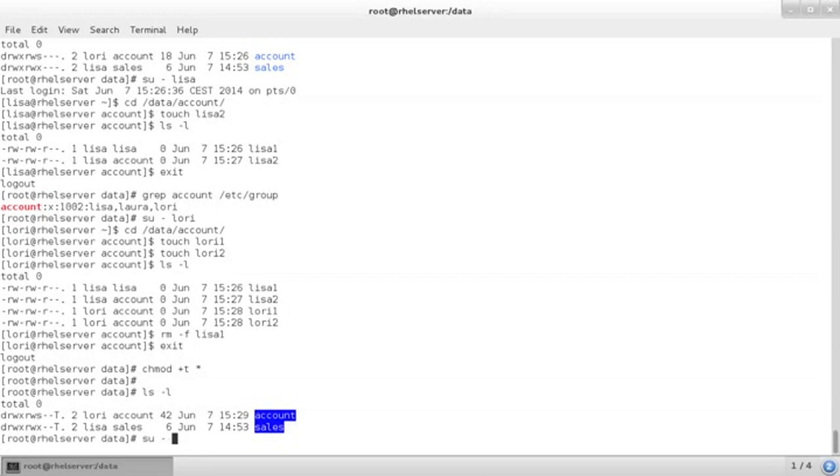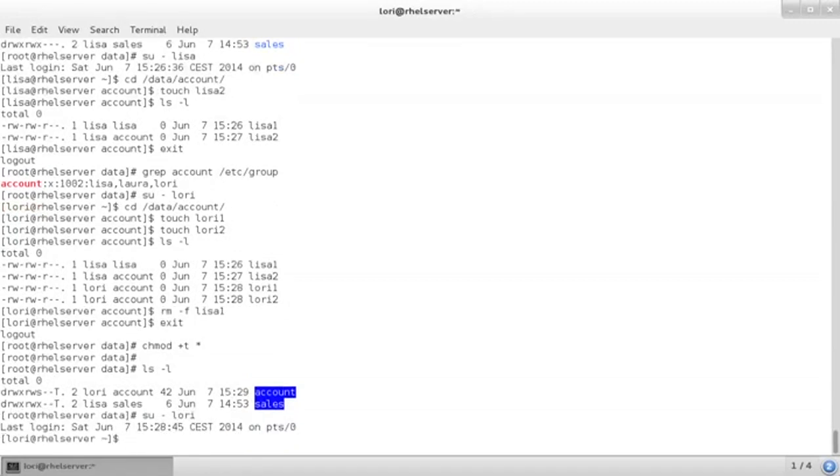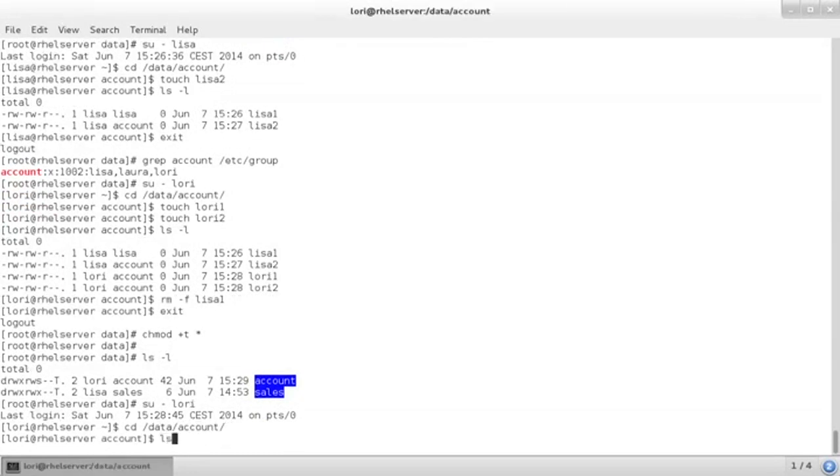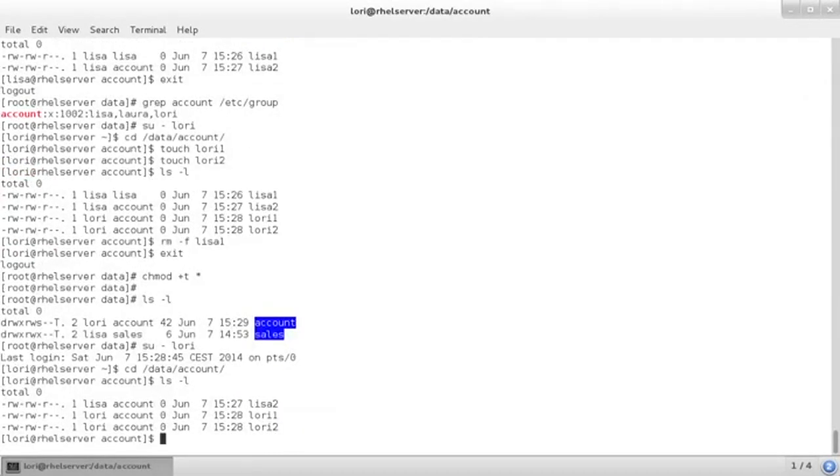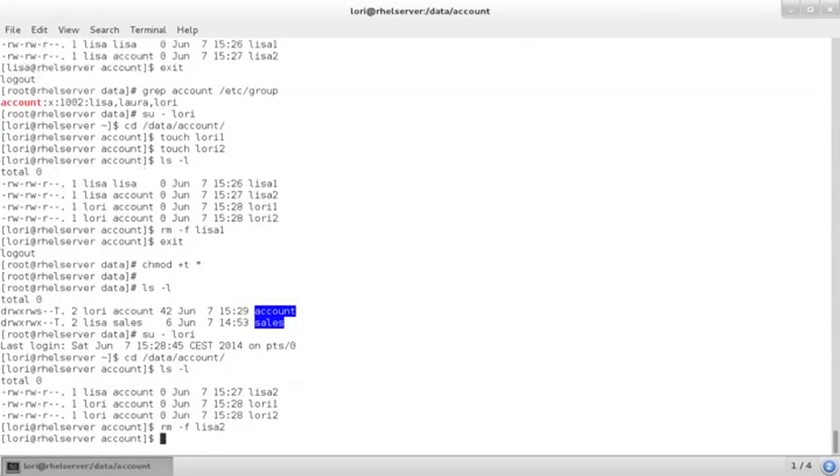So let me become Lori again. She goes to data account. She sees some files and she will do an rm -f on Lisa2, which is gonna be allowed? Now why is that?